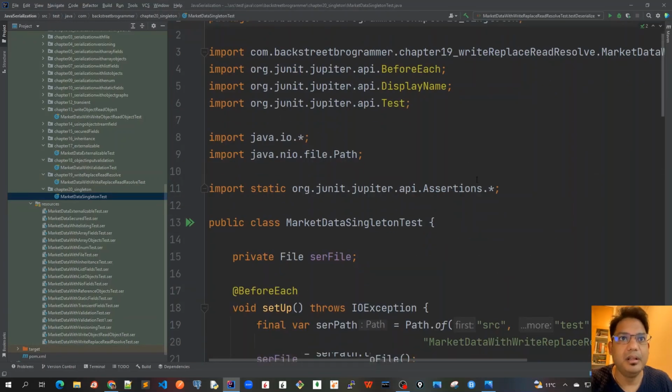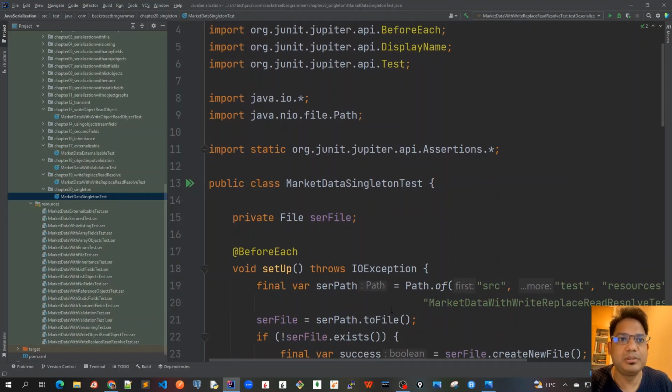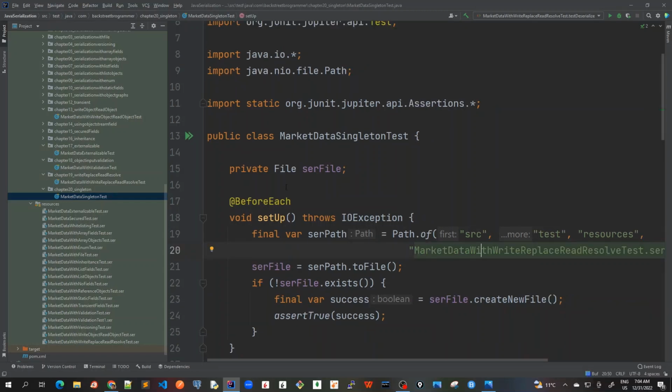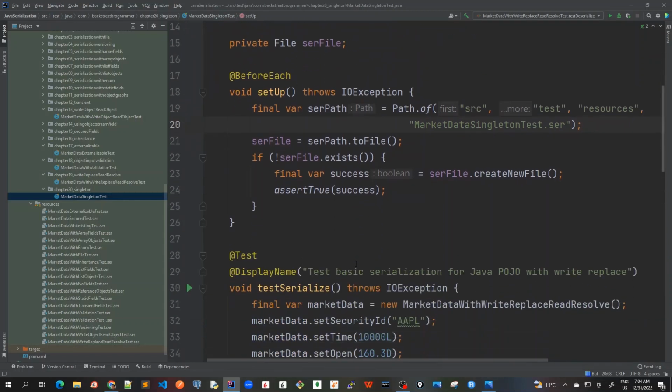Okay. I think there are a lot of changes required because this Singleton chapter is totally different, even the way that we create this object back. But anyway, let's make changes here. So let's go to our setup method first. I will change the name of this, Control C, Control V, so that our serialization file is correct. So the setup method is looking good now.